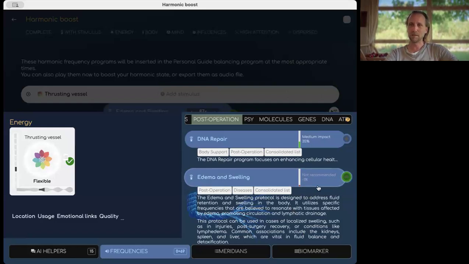The button is still here. So this is just a computation from the data that we have. But if you find this protocol could be useful for your clients, just add it, you know.